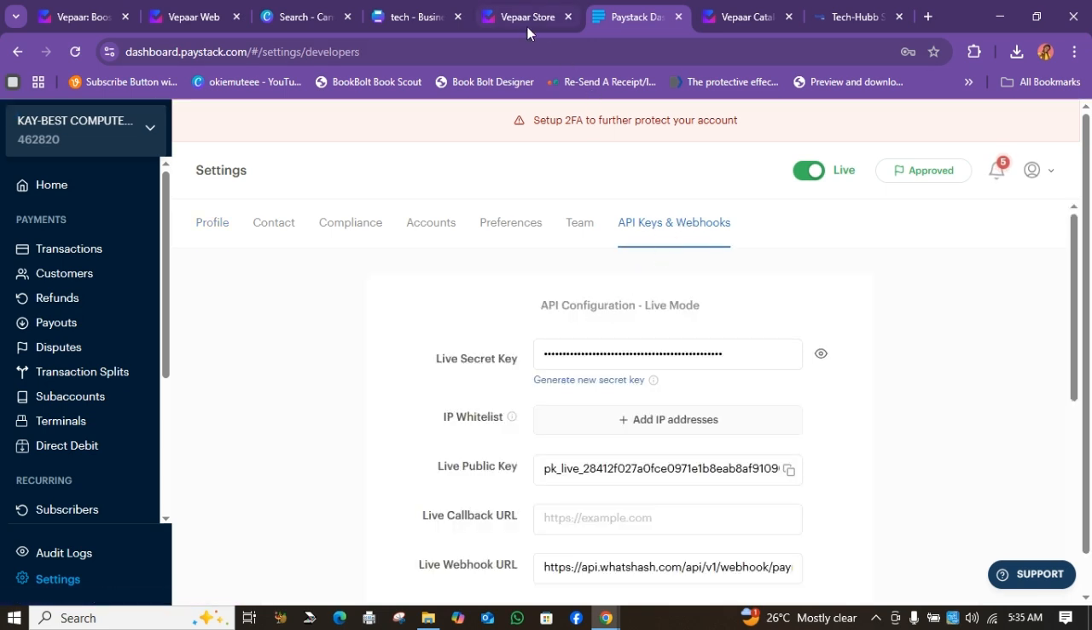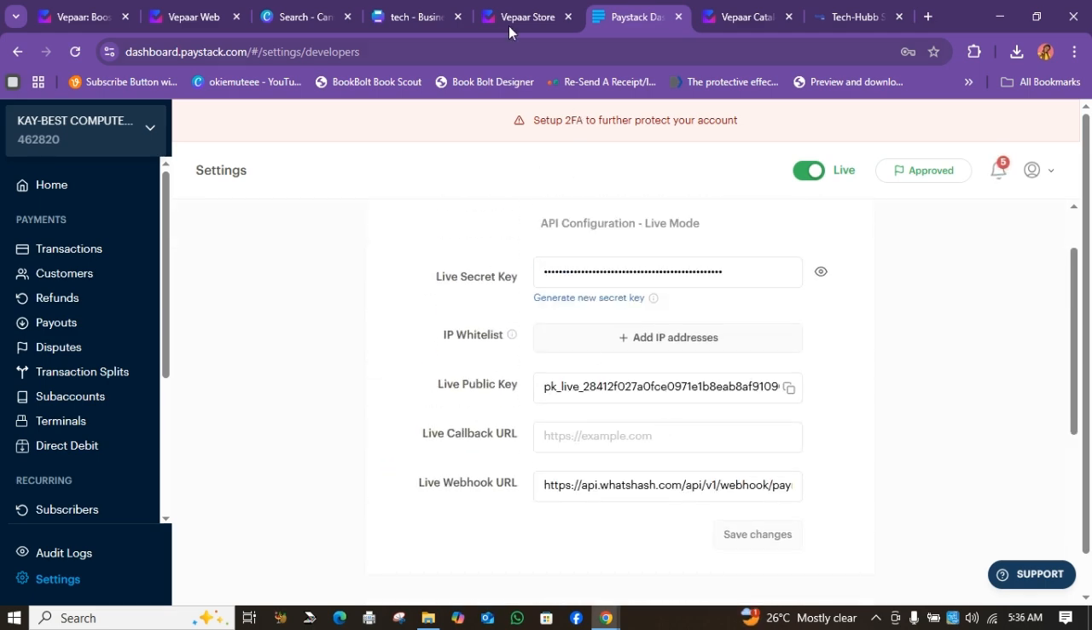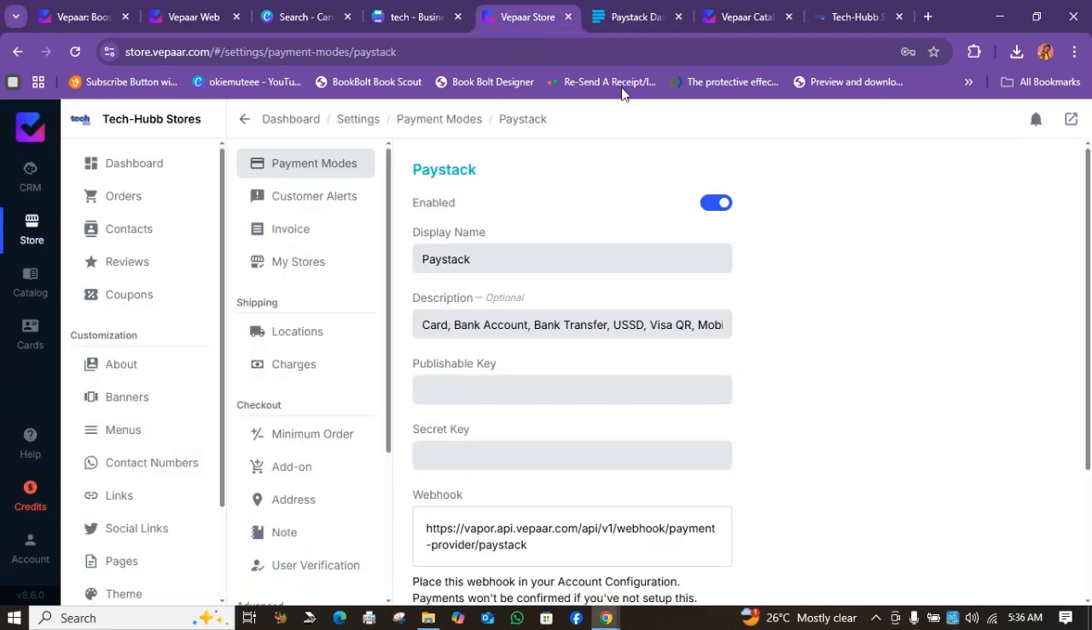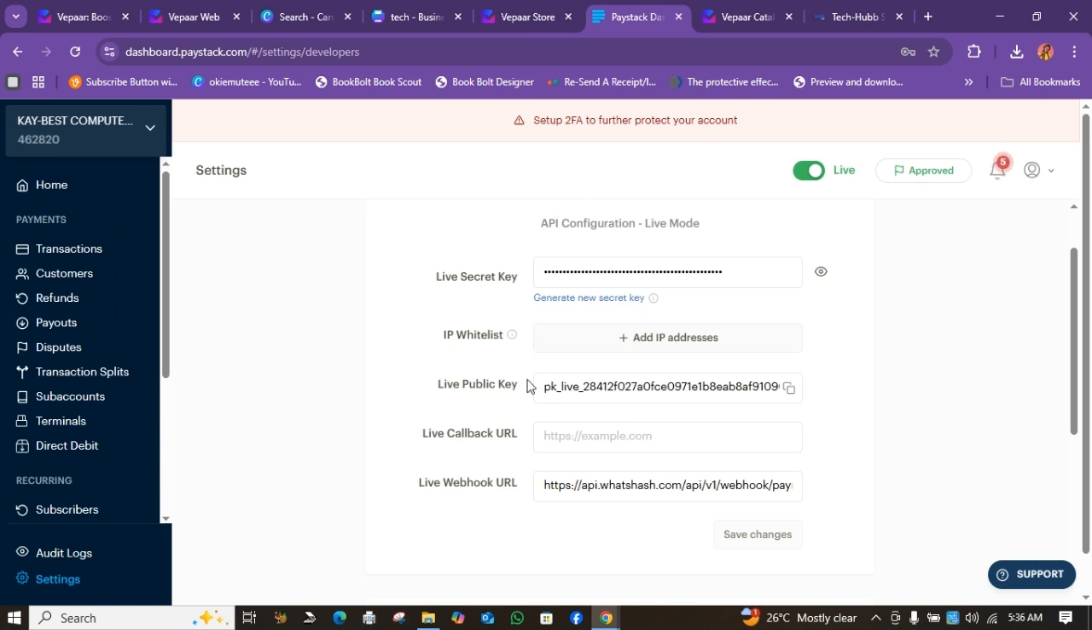So let's head over to where we have our settings and we're going to go to API keys and webhook. Now, if you do not know how to create a Paystack account, I think there should be a video on it on my channel. And if you want me to guide you on how to do that, you can reach out to me on WhatsApp as well.